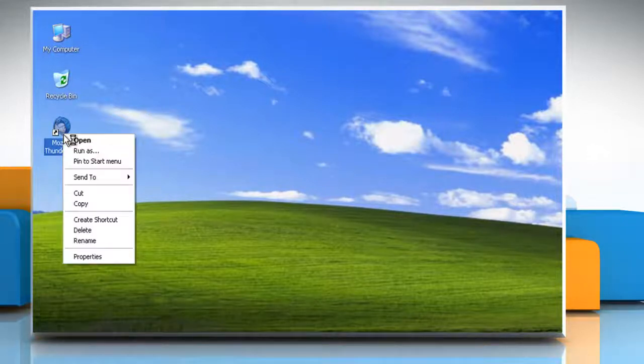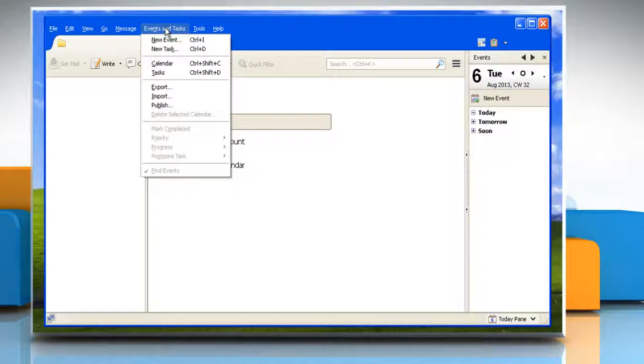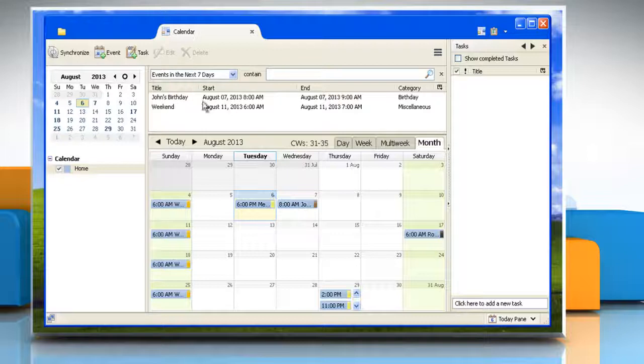Right-click on the Mozilla Thunderbird shortcut icon and then click Open. When Thunderbird opens, click on the Events and Tasks tab at the top and then click Calendar from the menu that appears. When the calendar opens, check the date format. Here it is short date format.